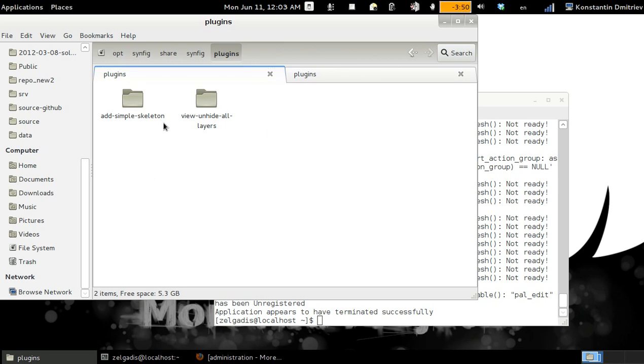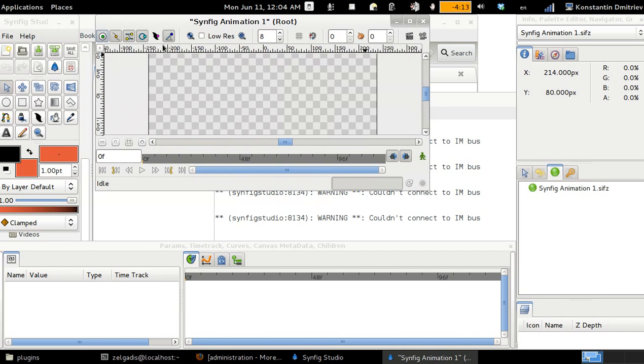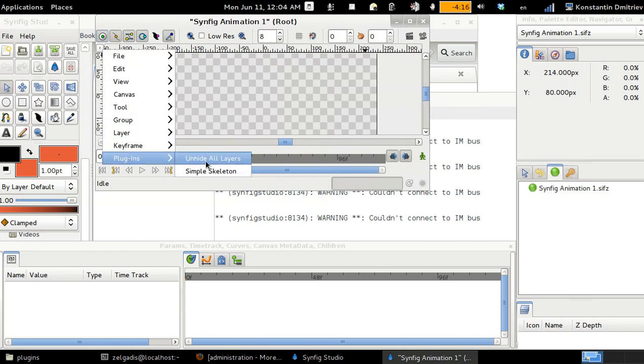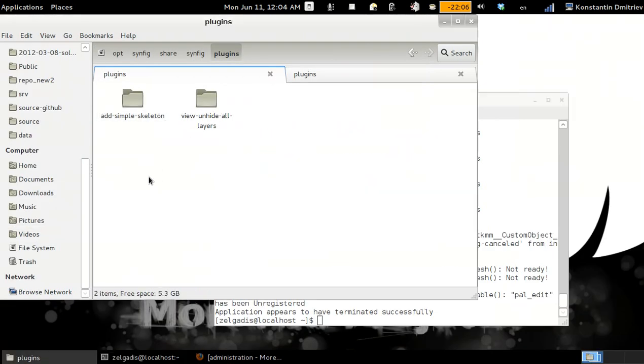Generally every plugin is a directory with a unique name, and the first word in the directory name is used to define a group for the plugin. Right now this feature is not implemented, but in the future I would like to have all plugins in this menu grouped into different sections, like view, add, maybe export or something like that. And this group will be defined by the first word, like here.